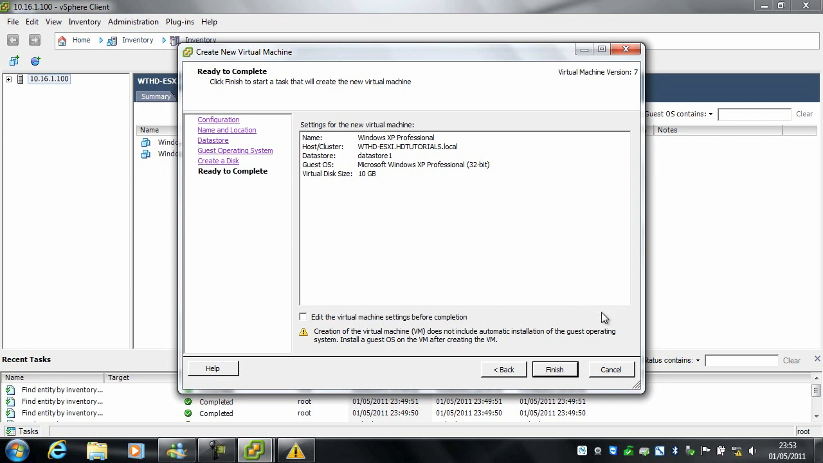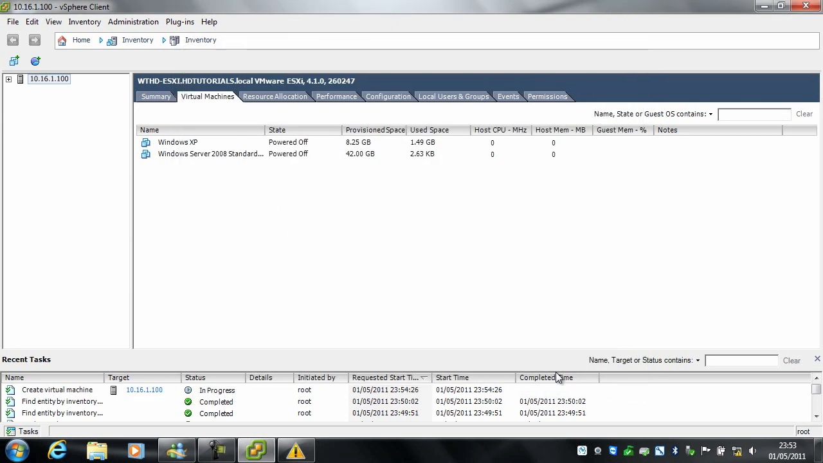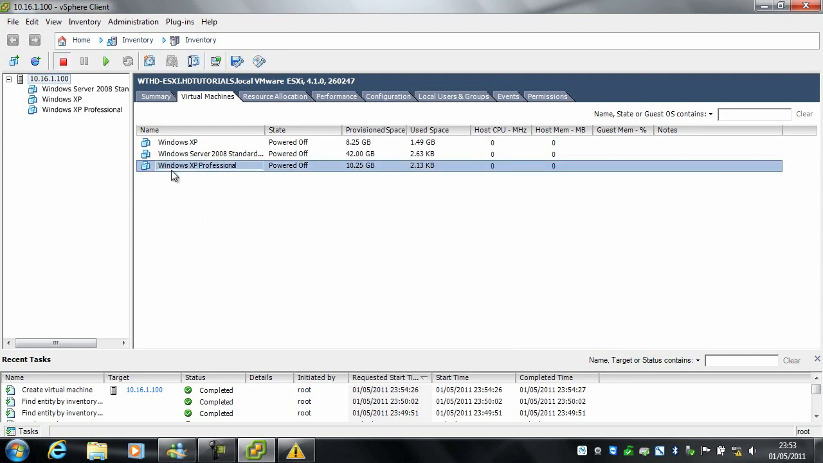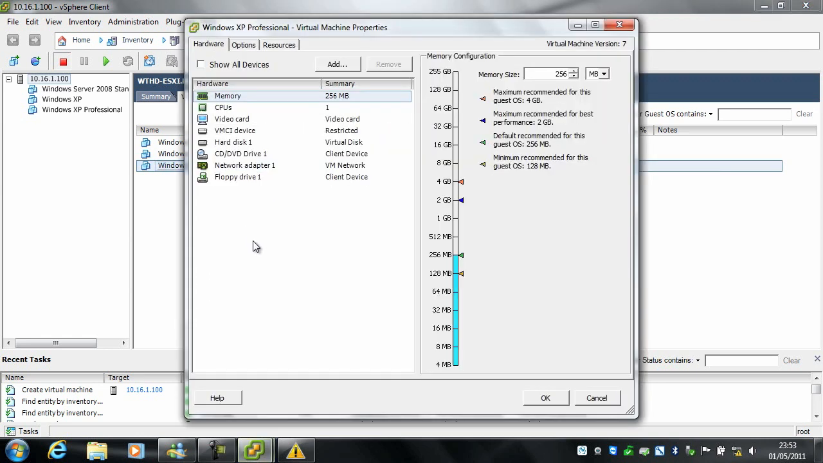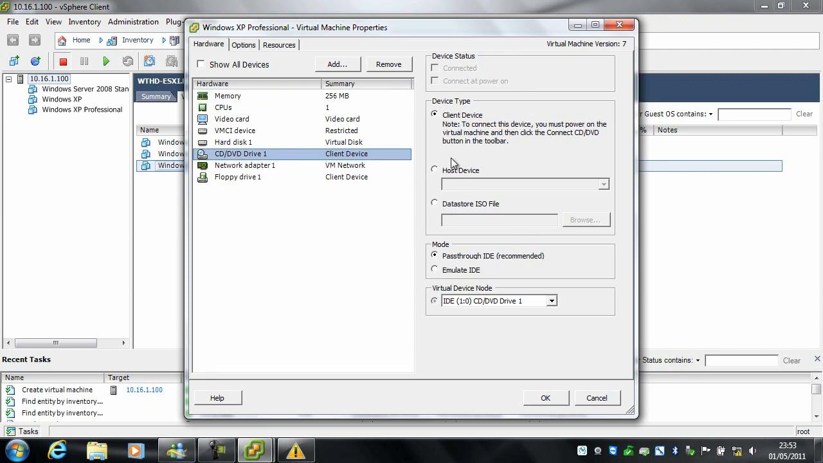And then I'm going to click Finish. So see, the virtual machine is here, created, and now I want to edit the settings because I want to choose where it gets the operating system from.